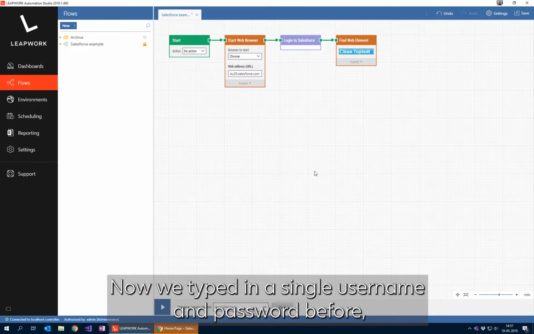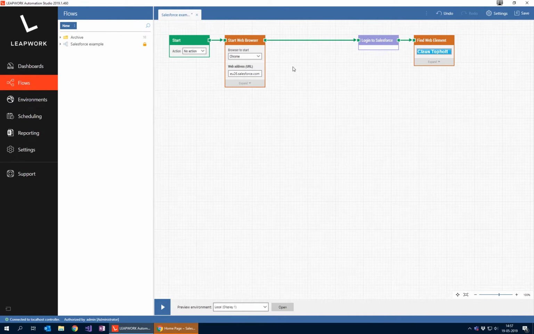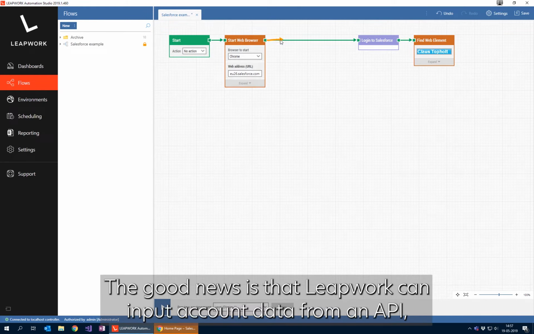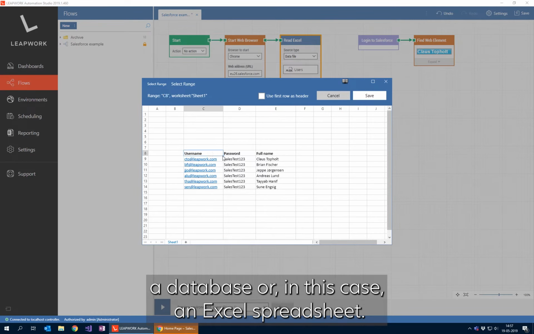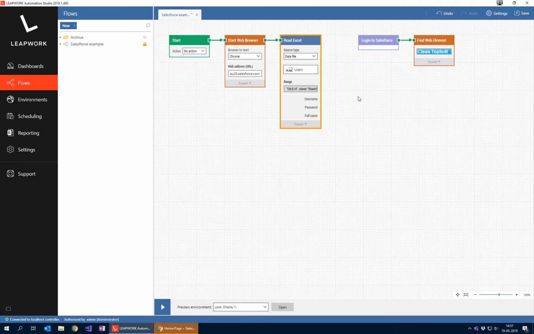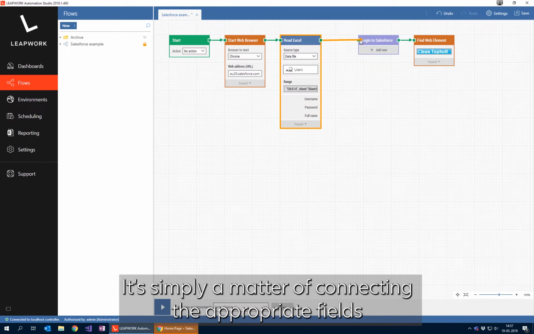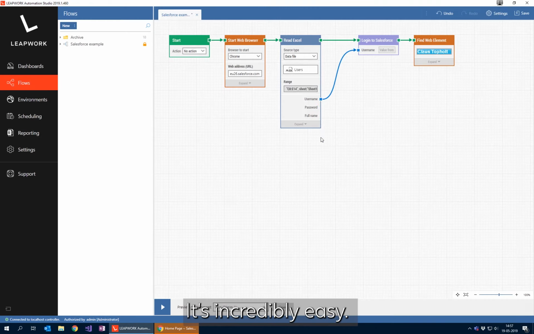Now, we typed in a single username and password before, but in reality, we want to achieve data-driven testing. The good news is that Leapwork can input account data from an API, a database, or in this case, an Excel spreadsheet. It's simply a matter of connecting the appropriate fields from the Excel file to the Leapwork blocks. It's incredibly easy.